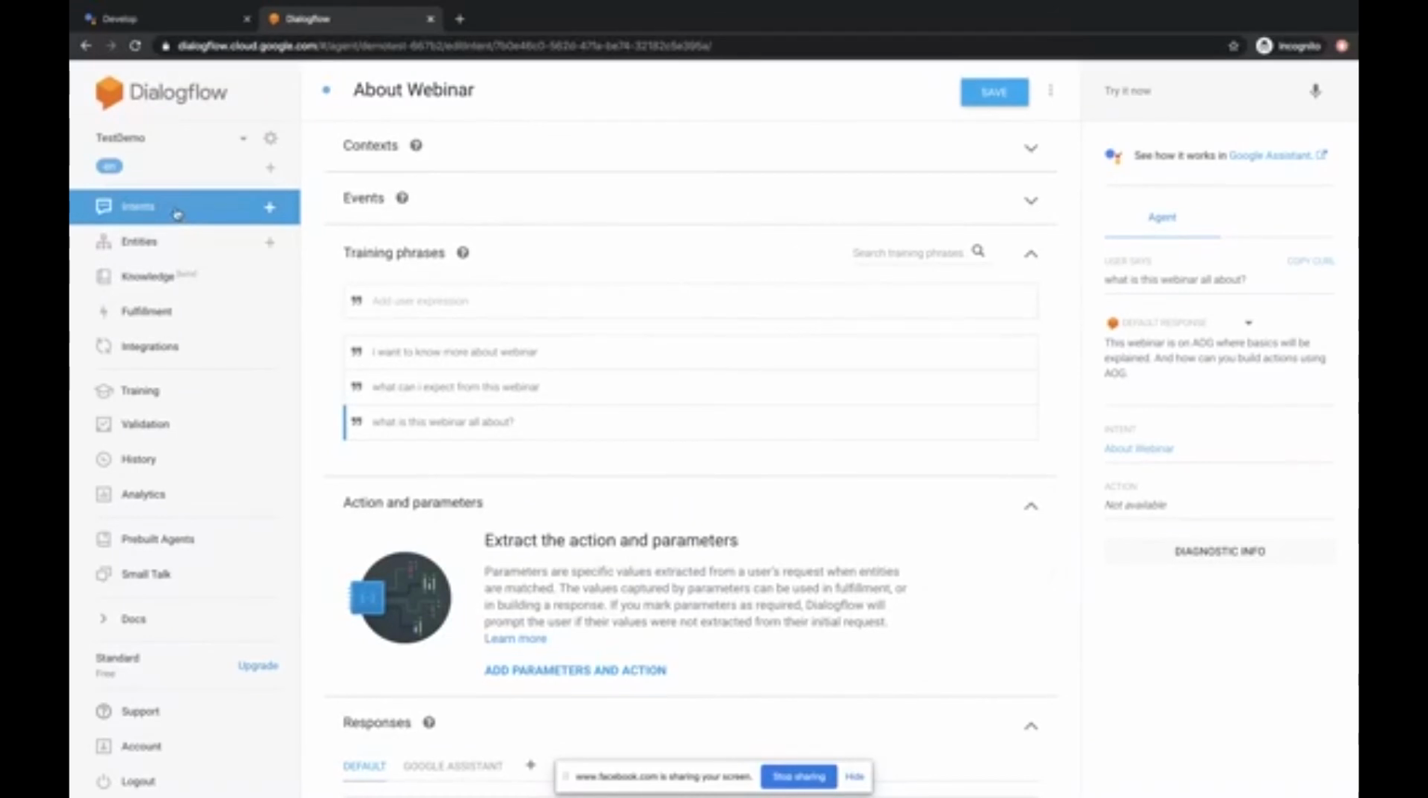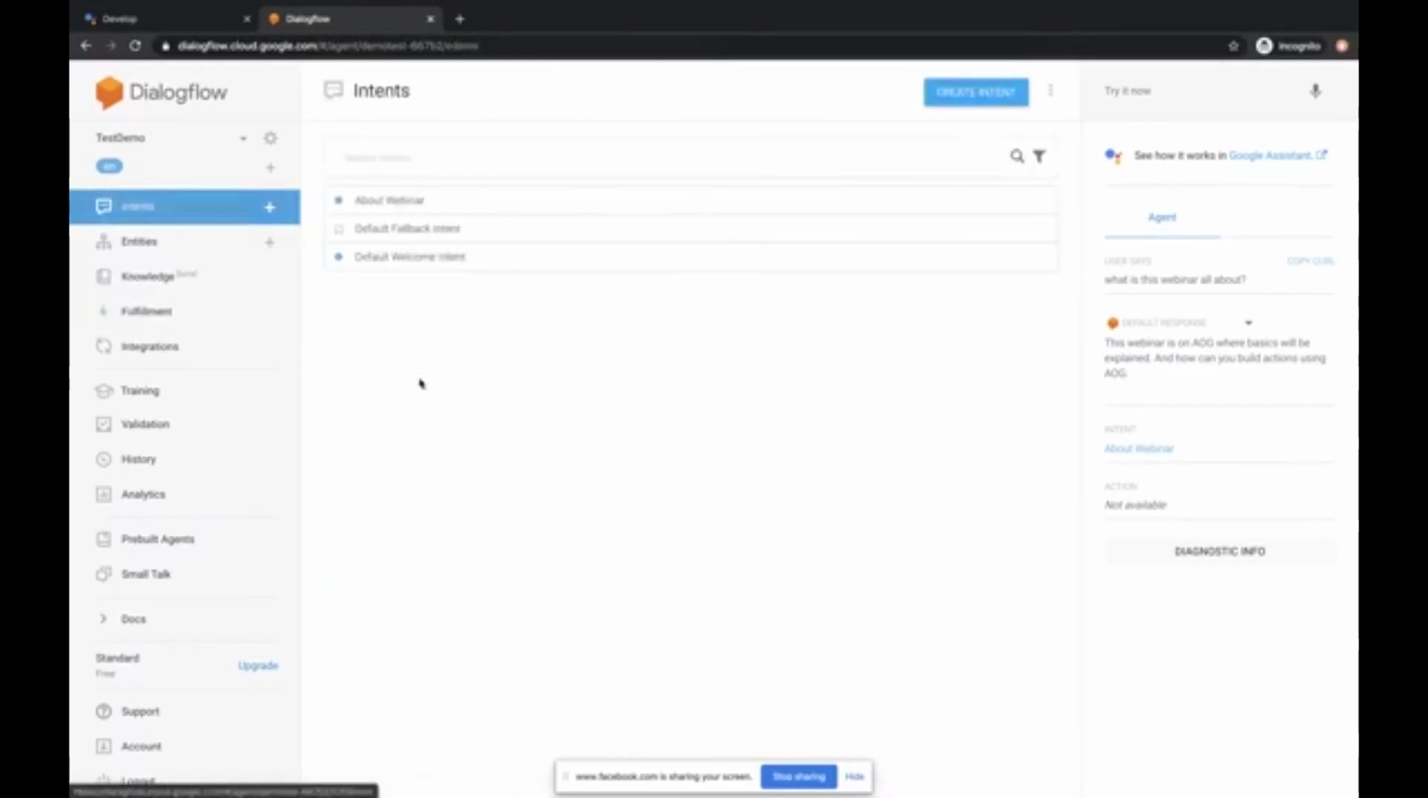Now, if you click on intents itself, you can see we just created one intent named about webinar. But by default, there are two intents automatically created within this agent: the default fallback intent and the default welcome intent. By default fallback intent, what we mean is, let me open this one just to explain it a bit further.